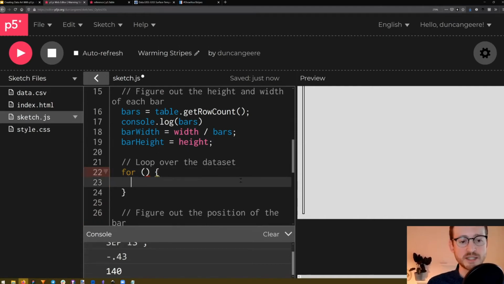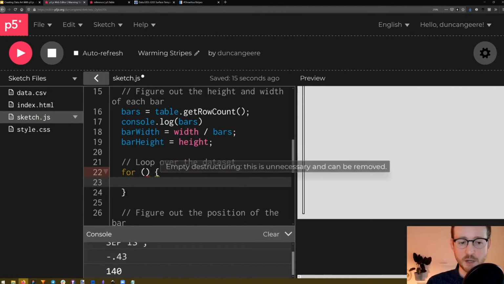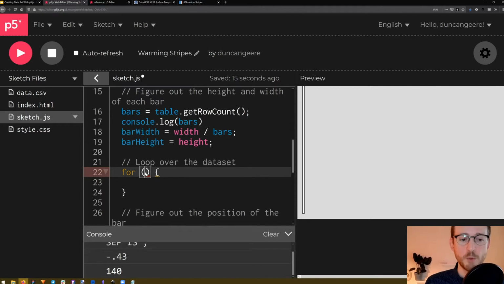And what it's going to do is loop over all of the things in the data set, and execute the code that's between these curly brackets. But we need some stuff inside these regular brackets here, you see? It's gone red underlined to tell us that something's wrong. So what we need is 3 different things in here separated by semicolons, okay?